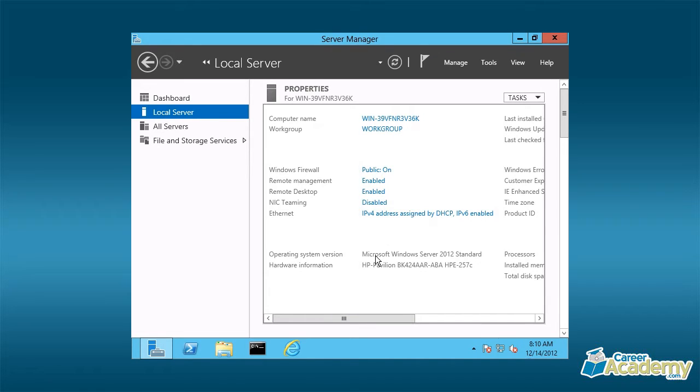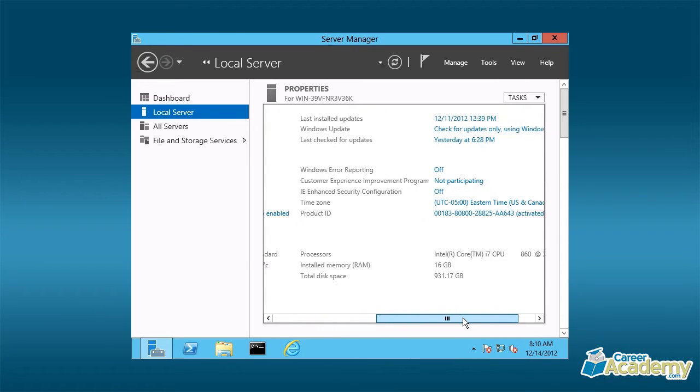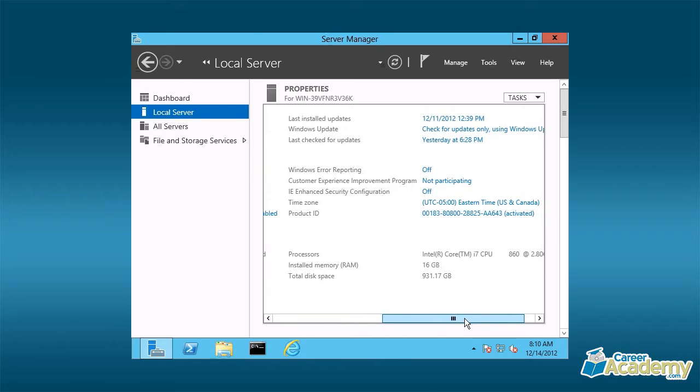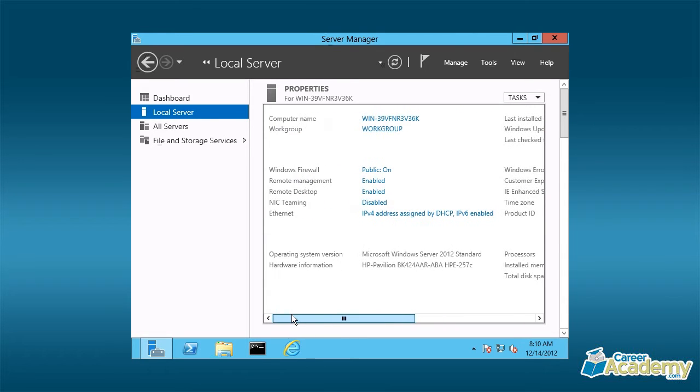Of course, we have the operating system, we have the hardware information that this is installed on, and as I move over to the right, you'll see there's even more information: last updates, Windows Update, last checked for, and then everything about error reporting, time zones, our product ID, processors, RAM, and of course all of our disk space. So first things first, they have designed this so well that in a single click we get the summary that, again, most administrators are looking for.